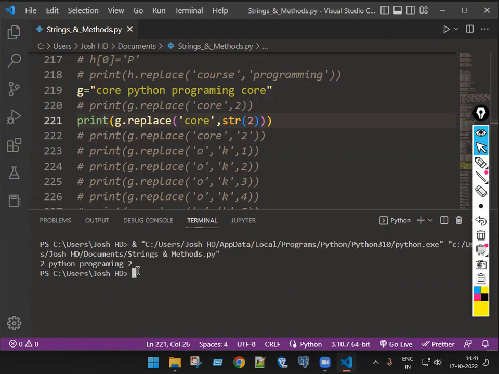Python programming 2. But after a few minutes or after a few days, I decided, no, I just want to only change the first one. The last core is fine for me. Only at the starting, I want to keep it the same. Then how? Let us check the advantage.